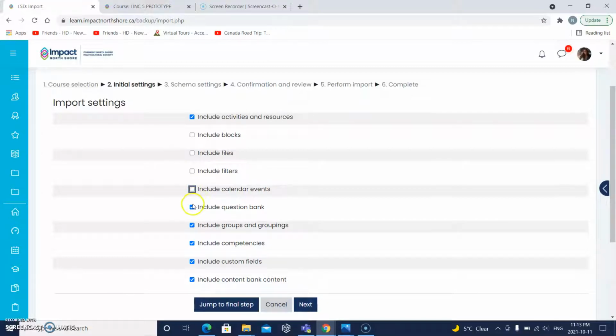If there was a Moodle quiz among the activities that I wanted, that's the red icon with the little multiple choice symbol on it, then I would need to include question bank. But there's no question bank, so I'm going to unclick this because that'll make the import much faster. I'm not going to include groups or groupings or competency or custom fields.